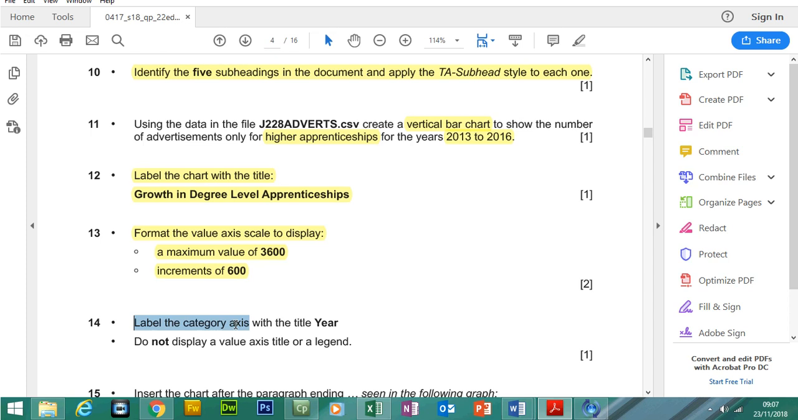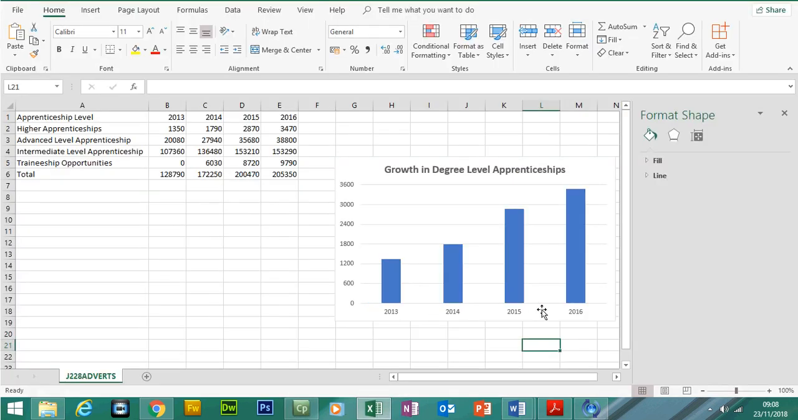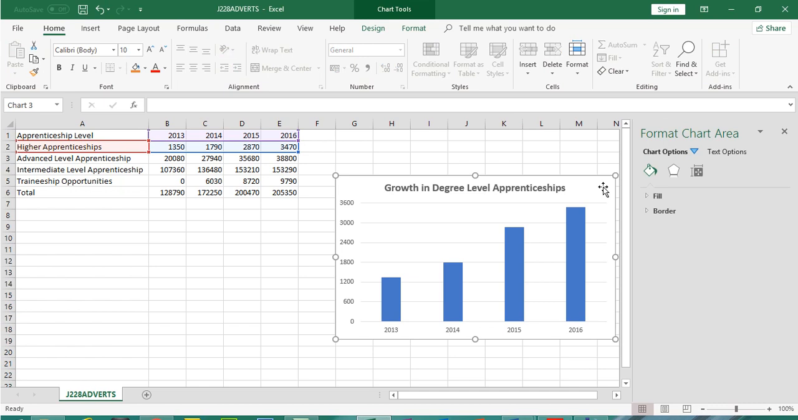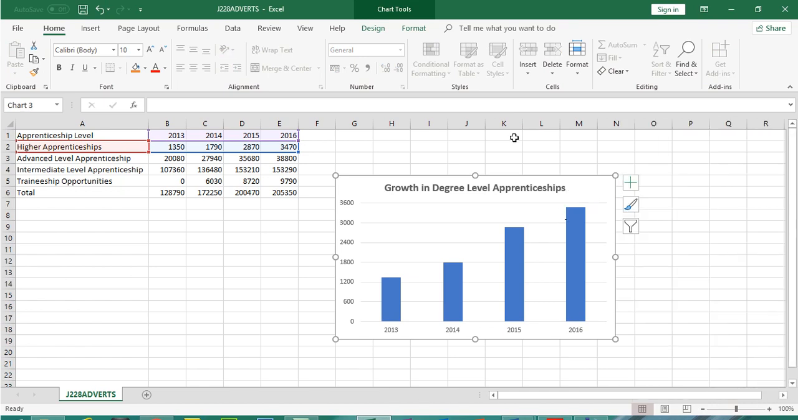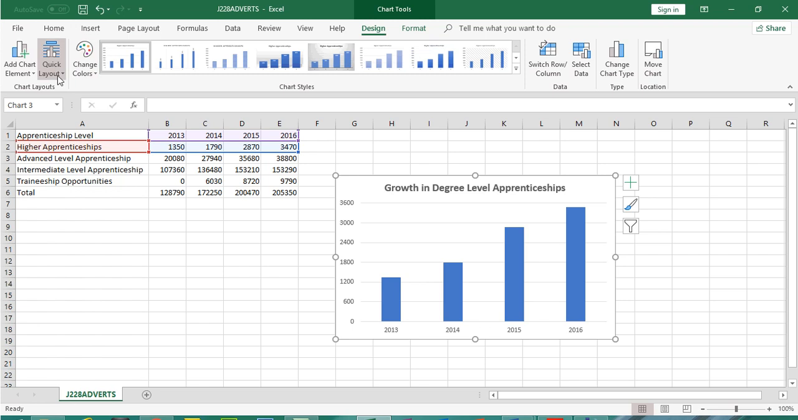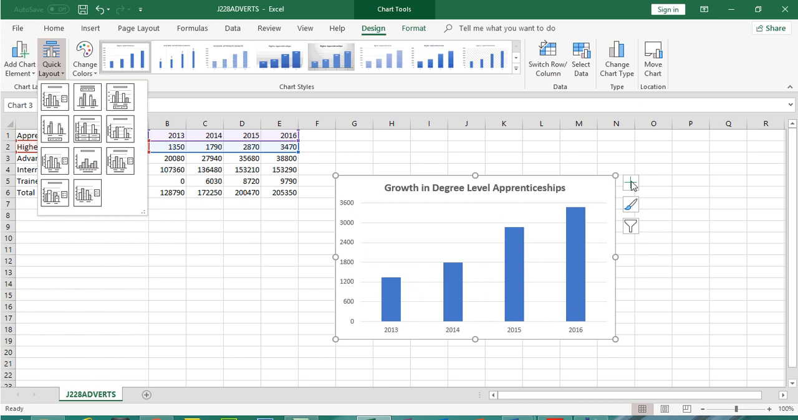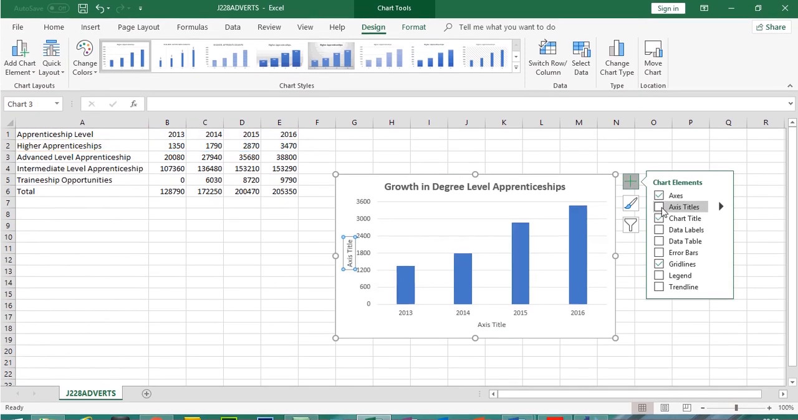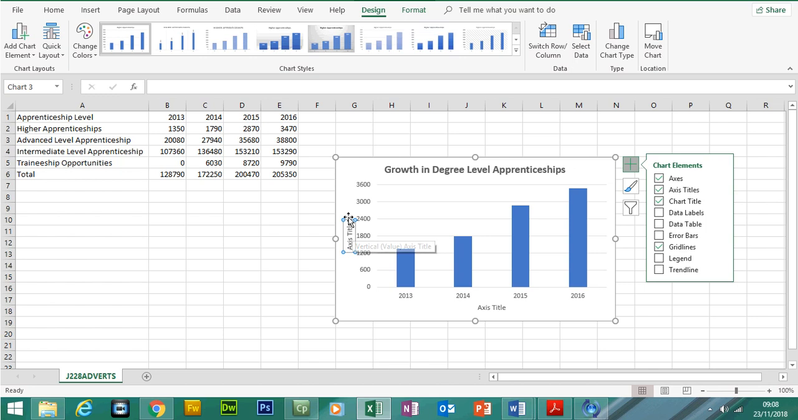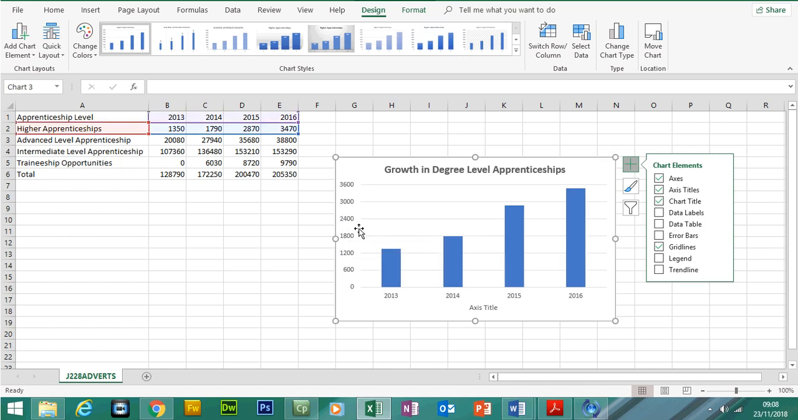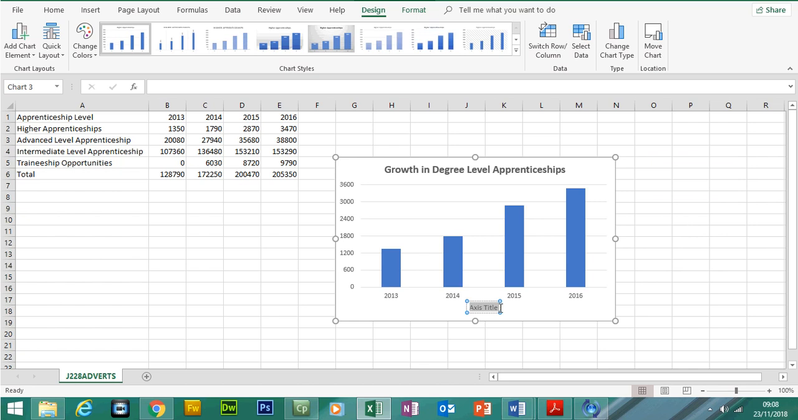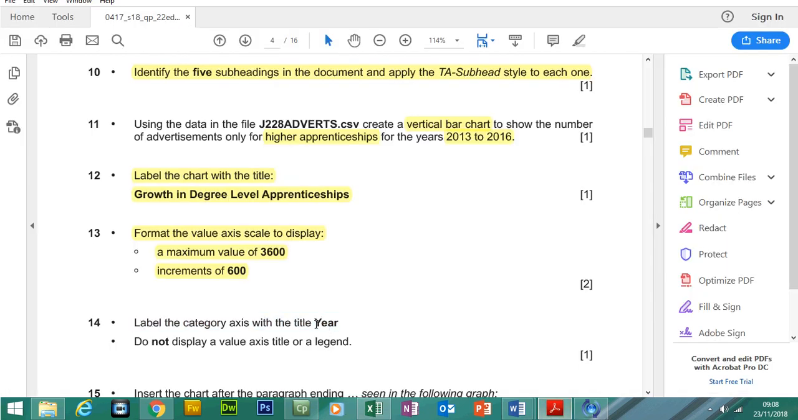And then we need to label the category axis with the title year. That's going to be this horizontal axis here. If you click on the graph, we can either go to design, quick layouts, and select the option here to give us axes, or we can click on the plus icon here. We can include axis titles as well. We don't want this one here, so I can get rid of this one for the vertical axis. This one here, we need to label it as year. And again, if there's a capital Y, make sure you include the capital Y.